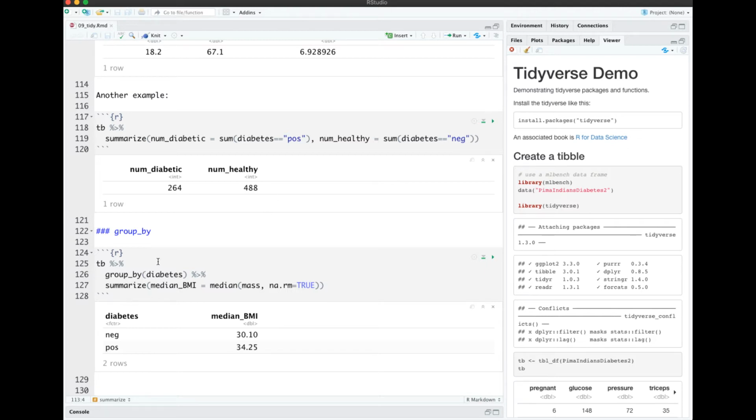Group by is also very nice. I'm grouping by diabetes and summarizing the median BMI. So what we see is that for people that don't have diabetes, their median BMI is 30, and for those that do, the median BMI is 34. The goal here is just to give you a reading familiarity with code using the Tidyverse. I think it's really a personal preference which style you use.